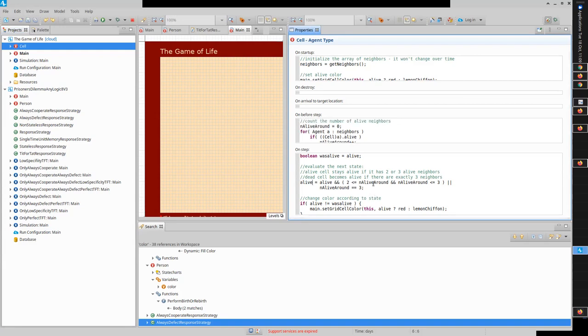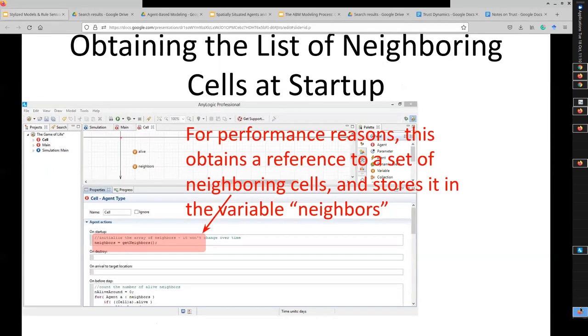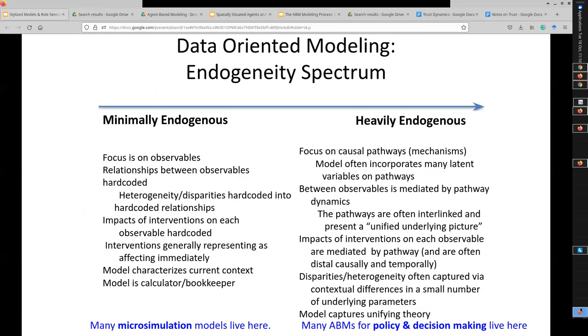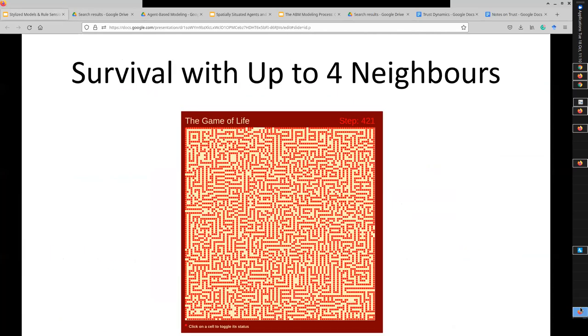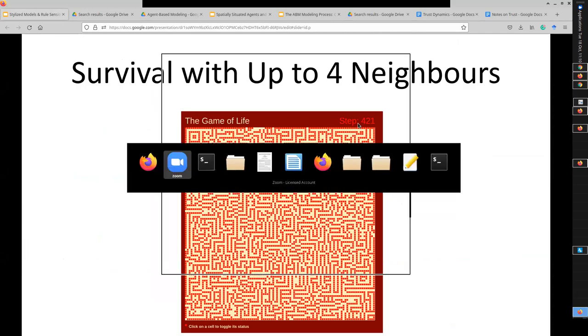So here's the basic rule. This rule says, look, I will be alive in this next time step if I'm alive now and I have between 2 and 3 neighbors inclusive. Or by implication, if I'm not alive now, in other words, it's empty, and I have 3 neighbors. I'd like to change these. I'd like to examine sensitivities. This is the game of life here. I'd like to change it to allow for survival up to 4 neighbors here.